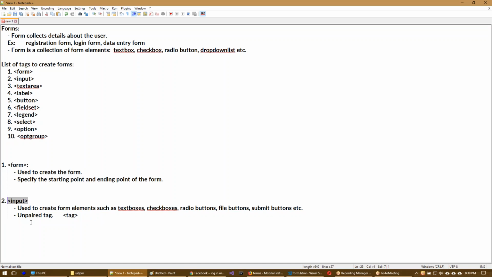How many unpaired tags do we have in HTML? 6 unpaired tags. In the very beginning, I told you: BR, HR, IMG, meta, input, link. These are the unpaired tags. So input is one of them. Input is an unpaired tag, so there is no closing tag for this. Directly we'll just mention input. There is no closing for this input tag. Now this is mainly used for development of text boxes, check boxes, all these things I told.